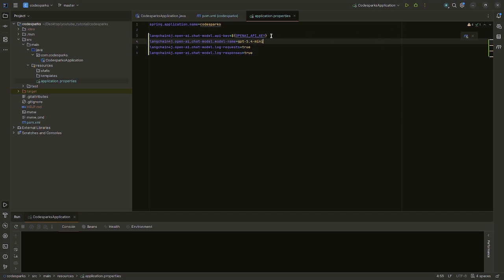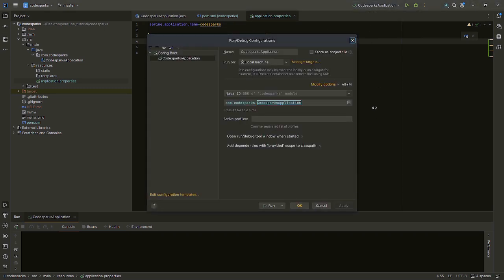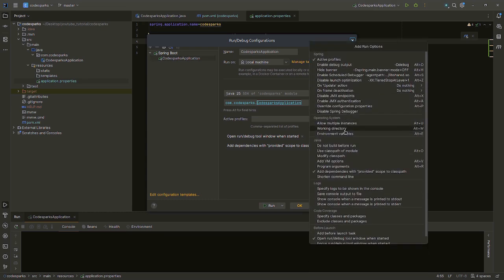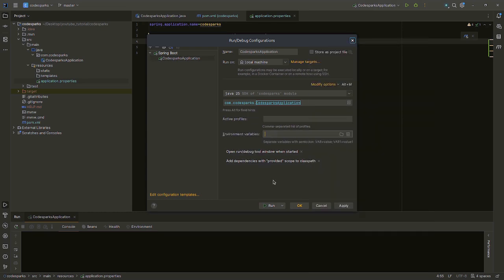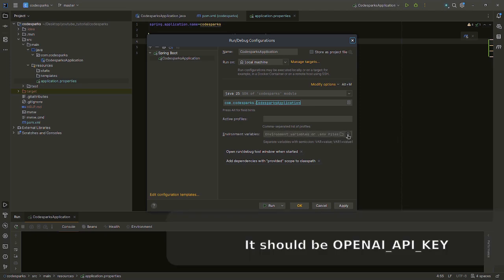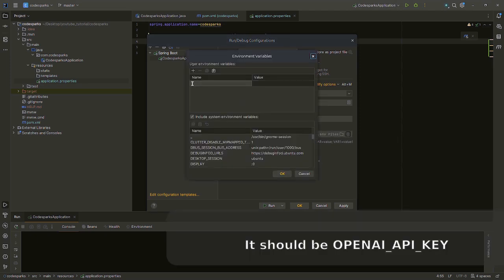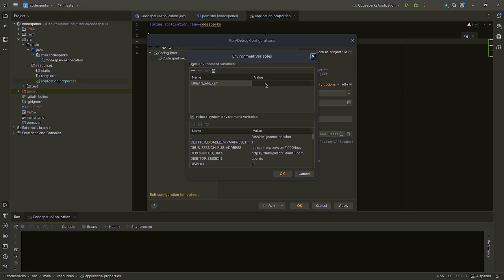And in IntelliJ Ultimate, to set this environment variable, you can edit the configuration and find environment variables. Here you would add this OpenAI API key and paste the value you have from OpenAI. I will do it outside the camera.